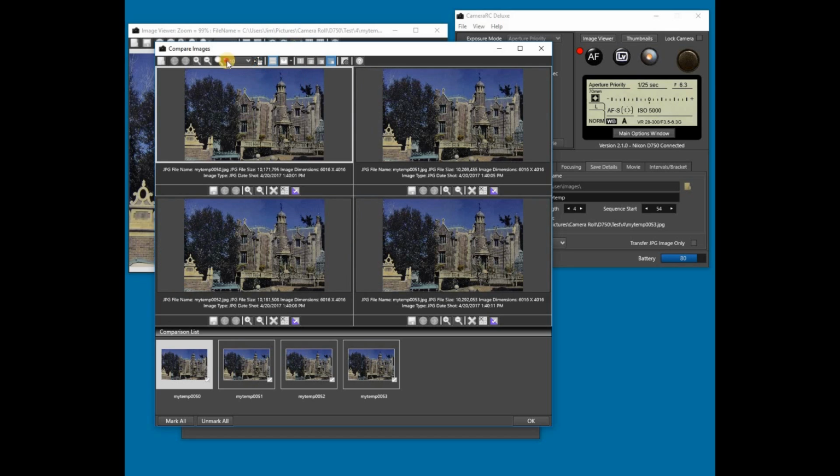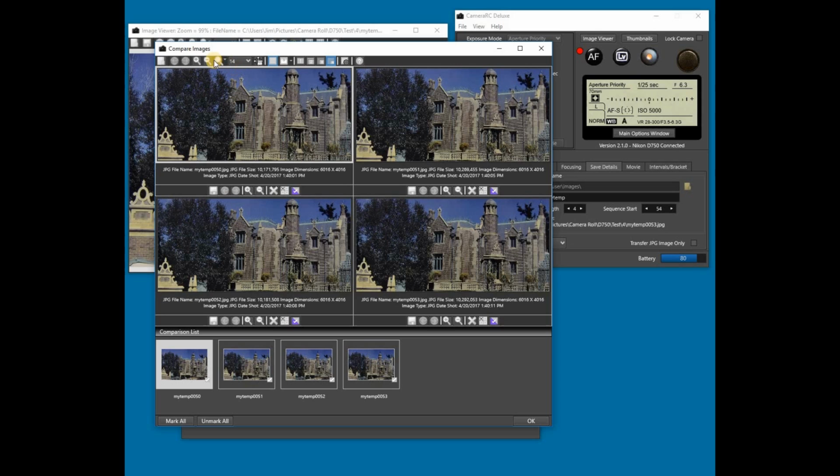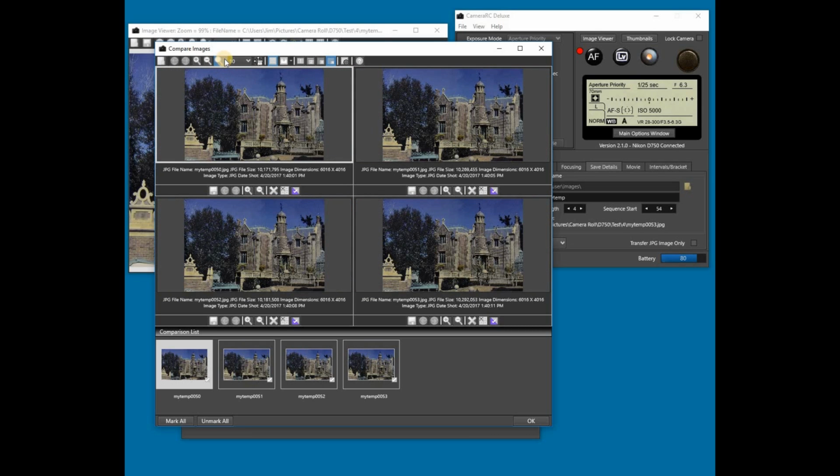The fit width fits the images to the width of the window, cropped as needed, while the height fits the images to the height of the windows. The actual size zooms the images to 100%.